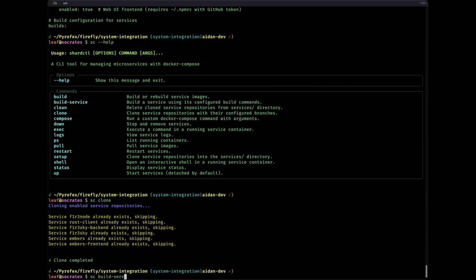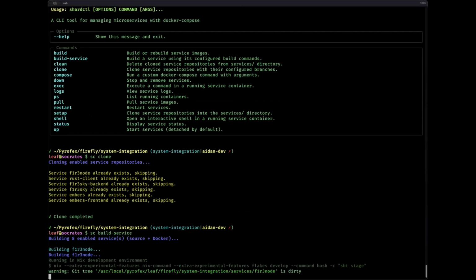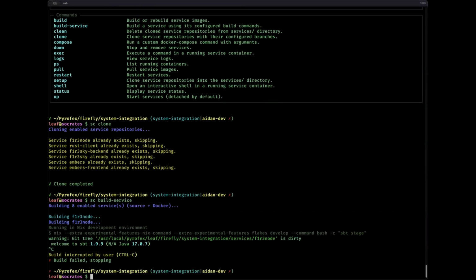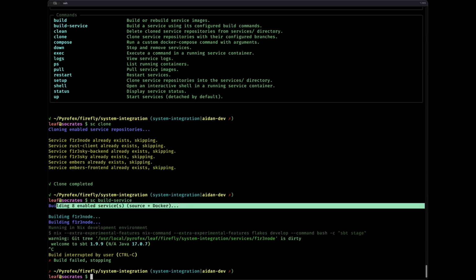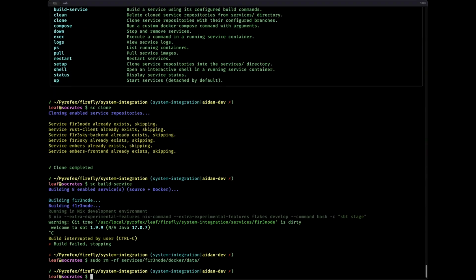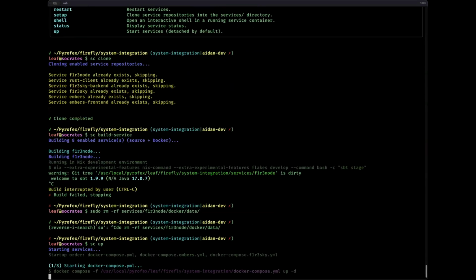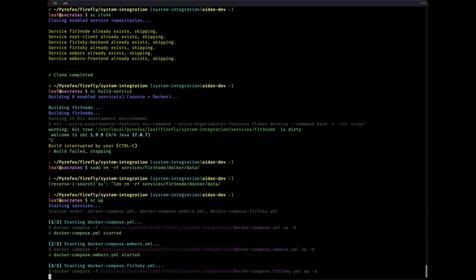Then you run the build service command. This would take about 20 minutes to run if I let it go, but I'll just start it so you guys can get the flavor. It'll build all the services and all the Docker containers that are needed in one shot. And then once you've done that, you run, let's make sure we delete our data first. Okay, so then once you've done that, you run shard control up and it launches everything.